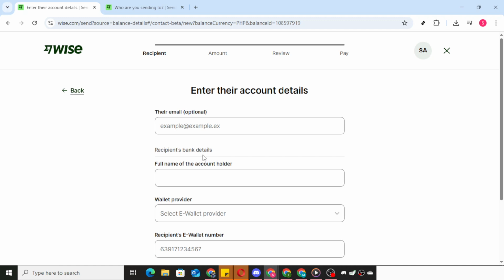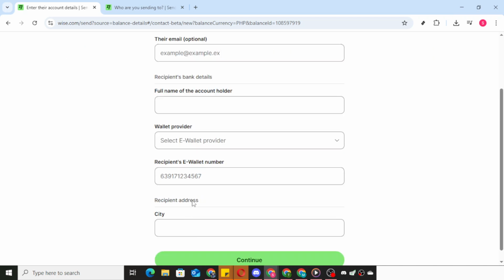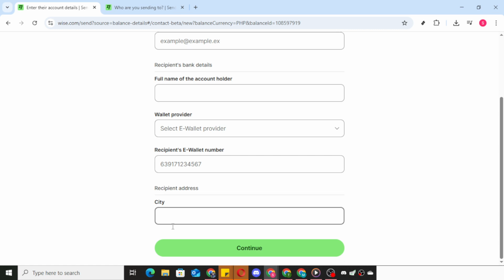You'll need to enter their email address, their full name, and then select the correct wallet provider they use. Following this, you will input the recipient's e-wallet number, which is essential for routing the funds correctly. Don't forget to add the city they are based in, as sometimes this information can be quite necessary depending on the locale and the wallet provider's requirements. After you've carefully entered all these details, it's time to click on Confirm.